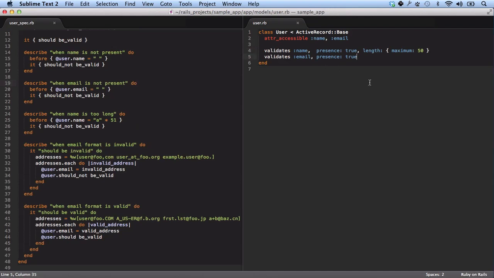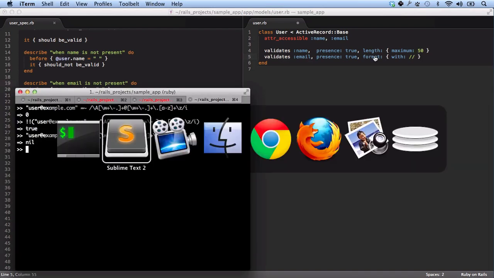The way to validate the format of a particular attribute is just to use the format key here, format, and then format expects a regular expression. So we're going to say with, and then we're going to give it a regular expression. And in fact, it's going to be long enough. Actually, we know what the regular expression is.